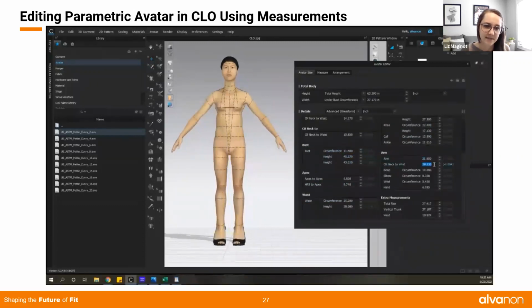And as I'm clicking, you can see certain parts on her body are being highlighted yellow. Those are the measurements at that time that I'm updating.